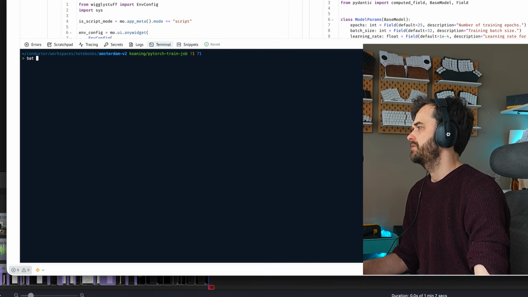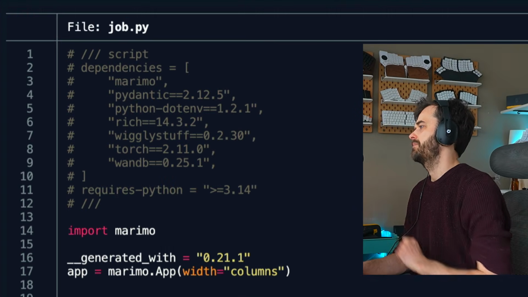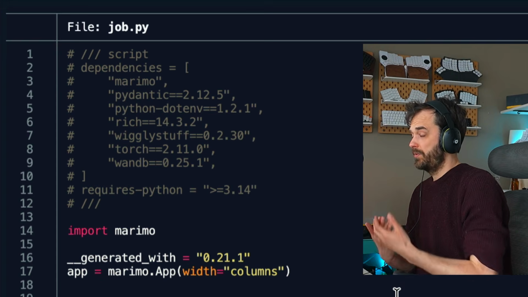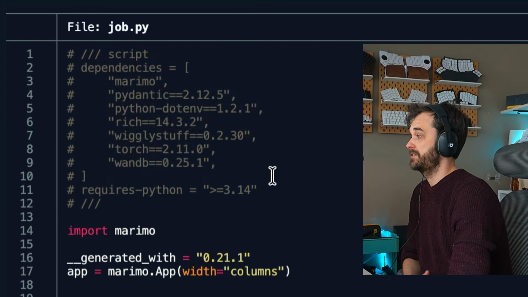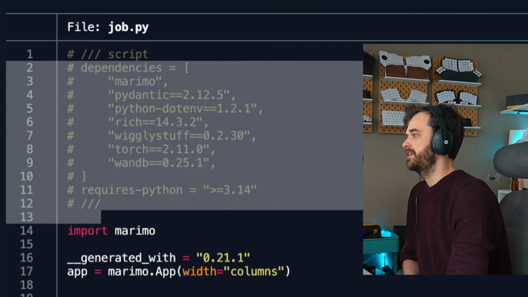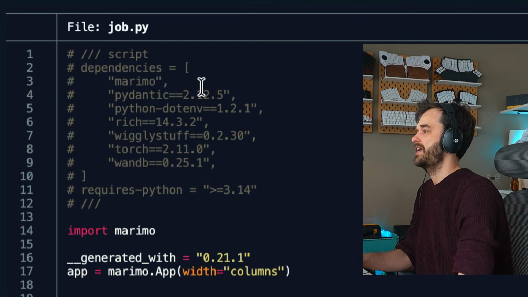And one thing I can do now is I can call bat on this job.py file. This is what the notebook is actually stored as. So you can see I'm able to inline my dependencies because it's just a Python script. This is the thing you can do with UV, right? You can have a self-contained app.